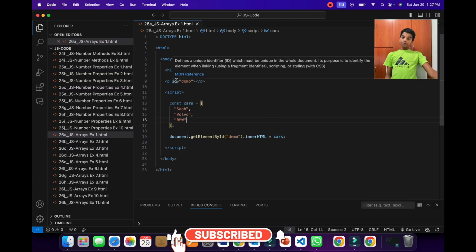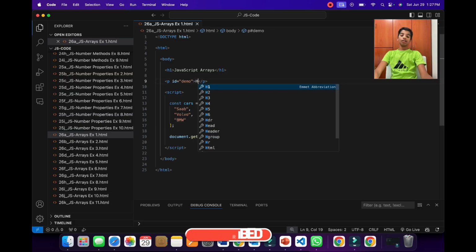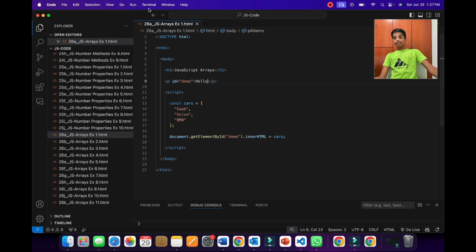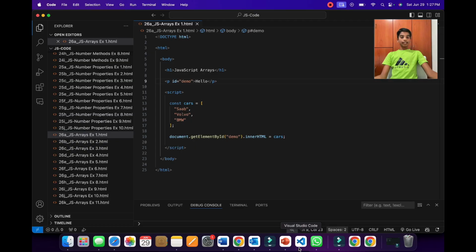As you can see, this paragraph has the ID of demo. It also happens to be empty. But even if you write hello in there, JavaScript will still update the HTML content by replacing it. So now when we run this using Chrome, we will see that we get JavaScript arrays: Saab, Volvo, and BMW. So now let's go back to the PPT to learn more.